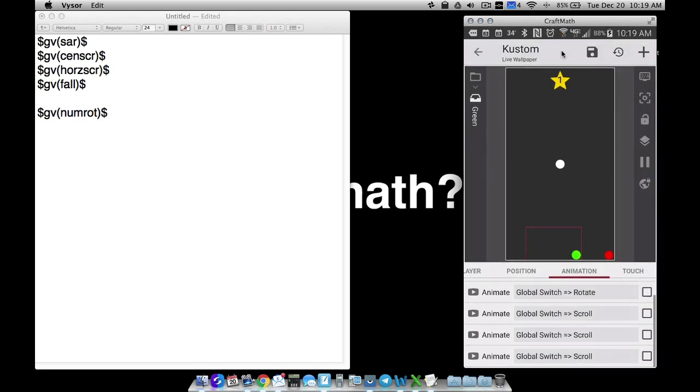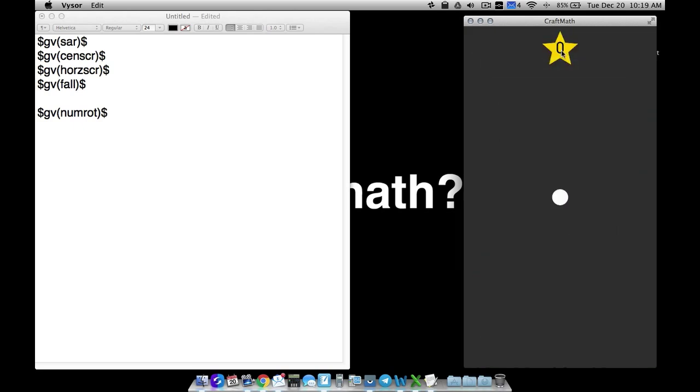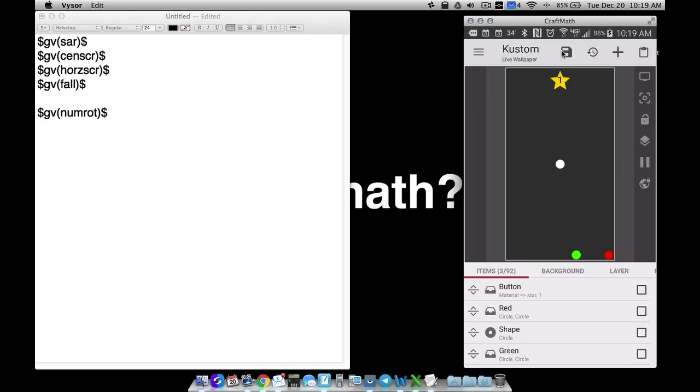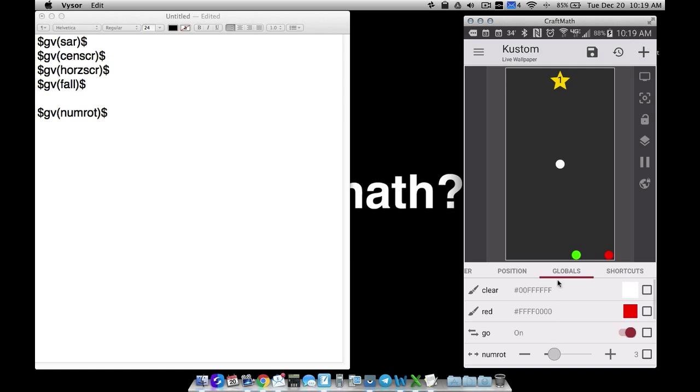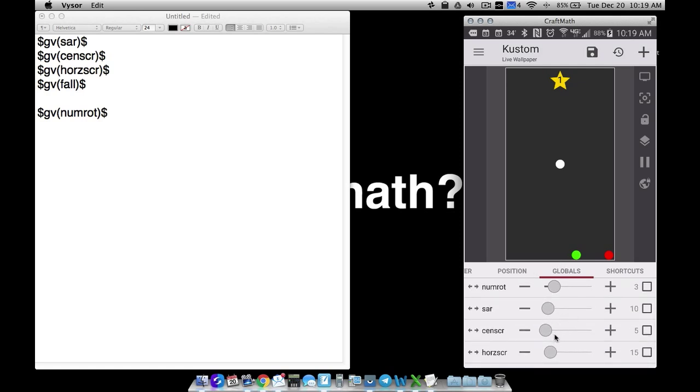Now, before I go any further, all these GVs, SAR, send scroll, horizontal scroll, we can go in here and adjust these, and everything should be working nicely together. Maybe you want the horizontal scroll to be a lot faster. And maybe you want the center scroll to be a little bit slower.